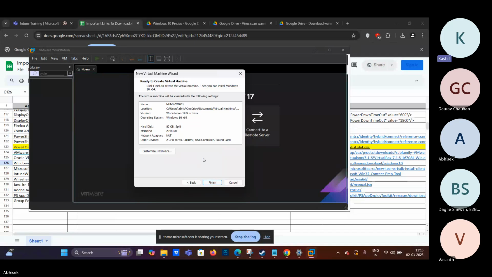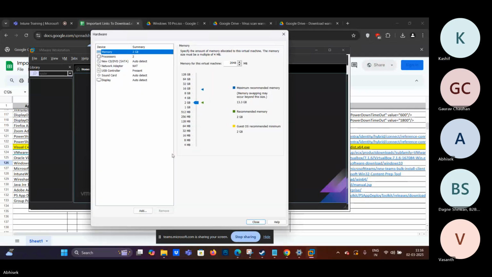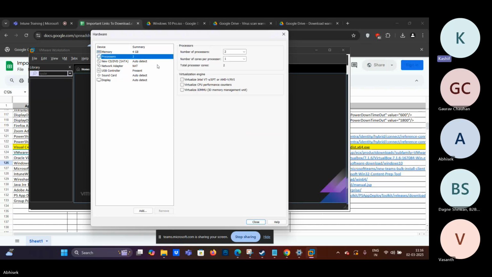Now, here you have customize hardware. Let's click on customize hardware. Now we have to give extra RAM to this machine because 2 GB is not sufficient for Windows 10. At least 4 GB is required. So give 4100. So more than 4 GB we are giving to this machine. Now processor, 2 processors is sufficient. We don't need extra processors.